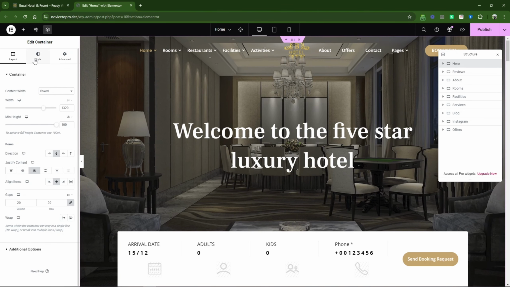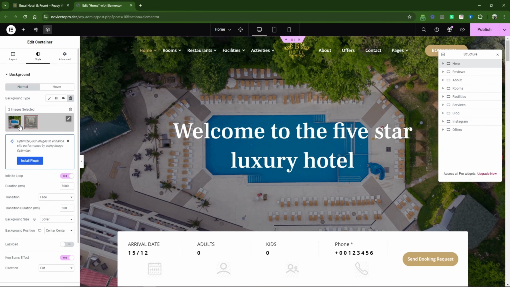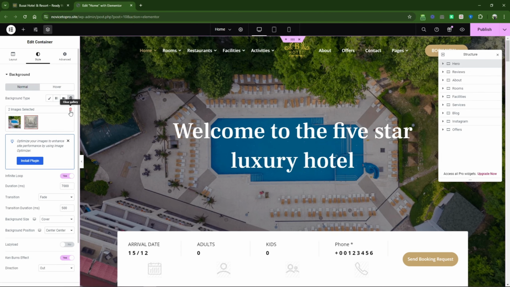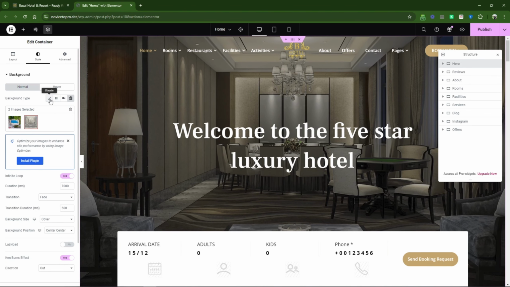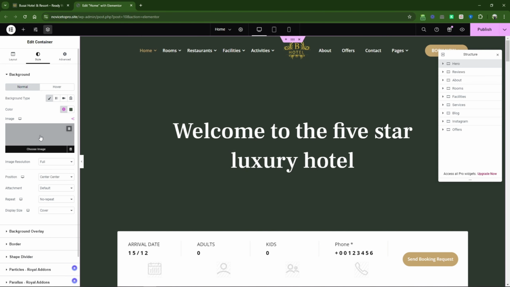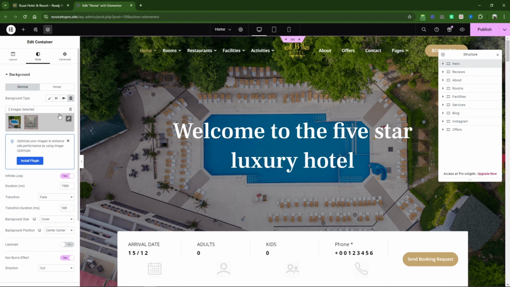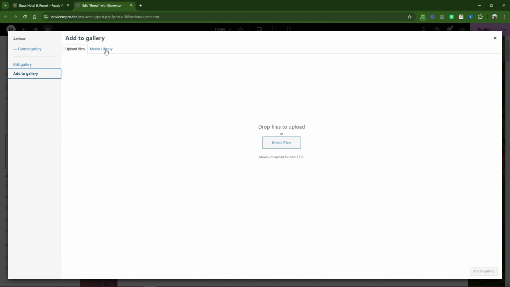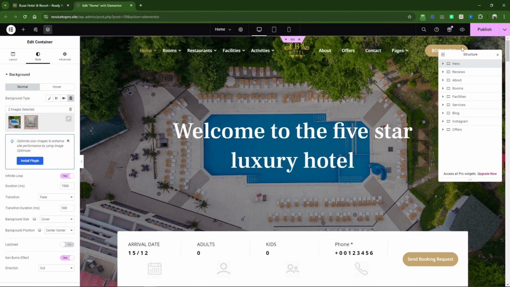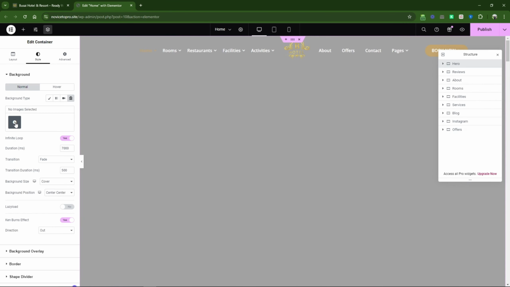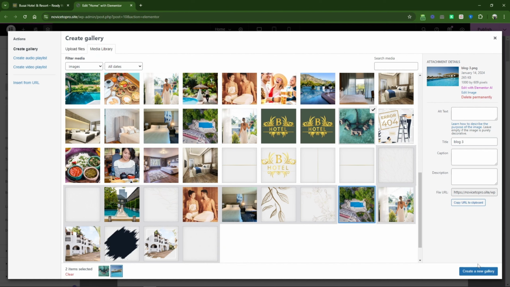So once you have this selected, go to the style tab, and from there you can see that we have two images selected. If you don't want to use this slideshow, then you can just hit the delete button and use a single image, like you can use a single image or a single color. So I will keep using the slideshow, and I will add an additional image for the slideshow. To do this, I will first delete the previous ones and then hit the plus icon. Okay, let's keep two images for now.